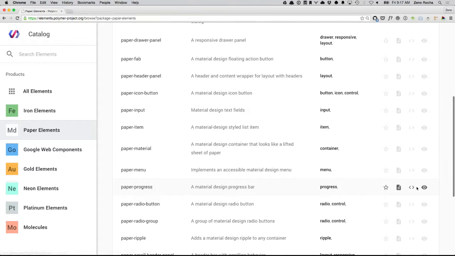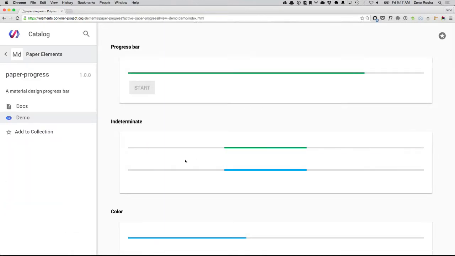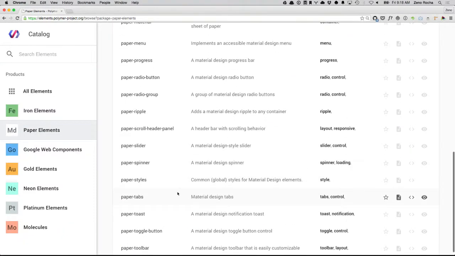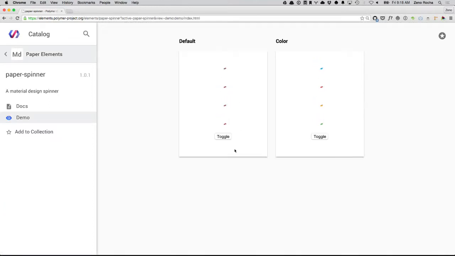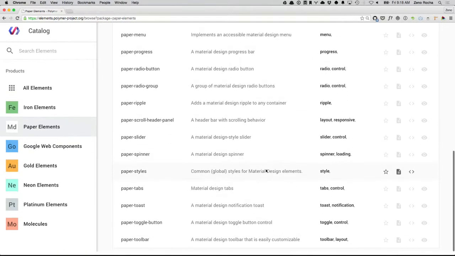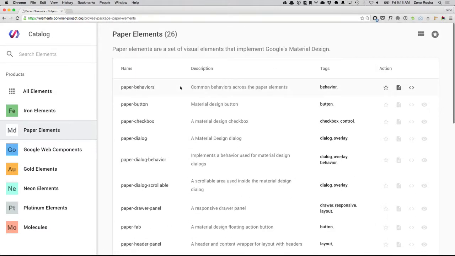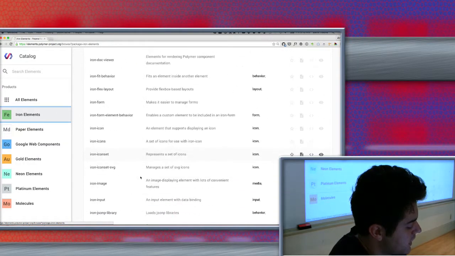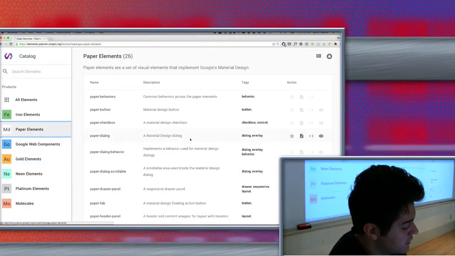What else? Paper progress. What is this? This is a progress bar. Different effects. That's cool. Spinner. This may be useful as well. Oh, so with this one, I get this Google Spinner. And we have a bunch of them. We have lots of elements inside of each of those collections. We can go to Iron Elements and check out what they have, and all that.